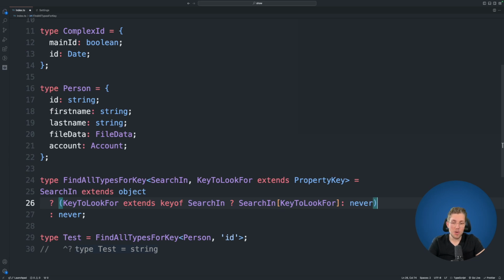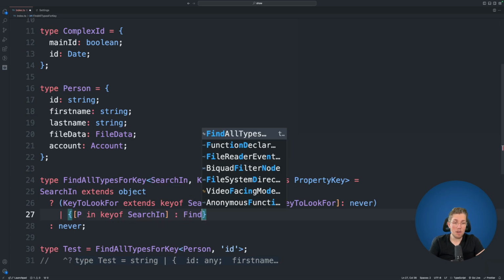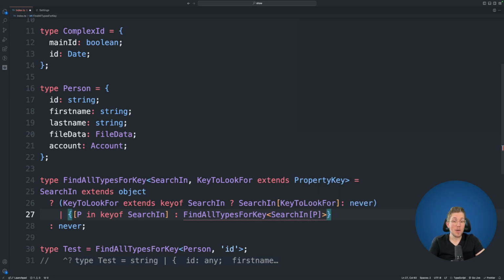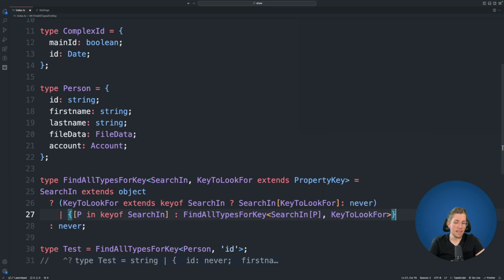So we say, okay, we want to have the type here, and then we use a union, and now we can use a mapped type. Now what we do here is we also loop over all the properties of this search in object again, and we create a map type. We say p in key of search in, because what this will do is it will again loop over all the properties of this search in and save the property name in this p here. And what we then do is we just call our find all types for key again, and we use our search in p as a new input for our search in, and the second parameter, of course, we just use the key to look for because nothing really changed here.